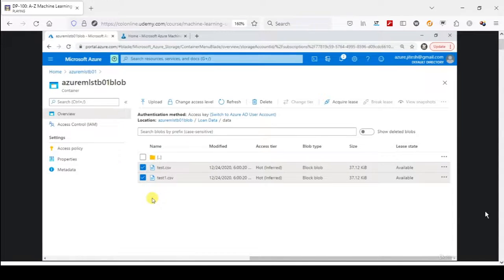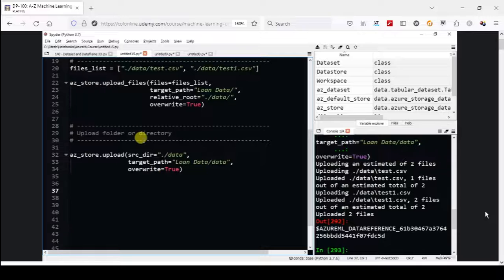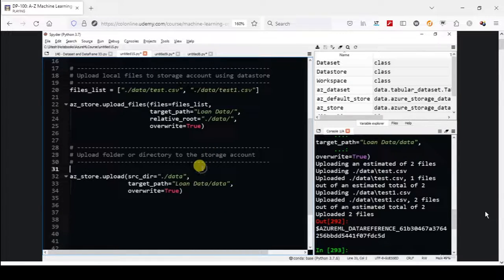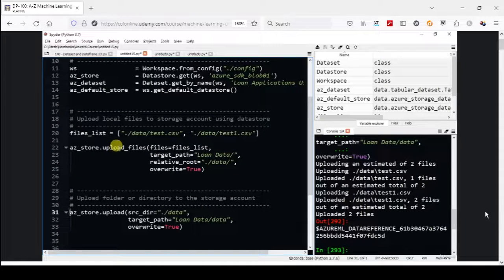Great. So once again, congratulations for learning how to upload an entire directory or folder to the storage account using the data store. I have attached this template as a resource to this lecture, and you are free to use it for your work. So here we have seen the two methods of the data store object, one for uploading the files or multiple files, and one for uploading the entire data or entire folder.